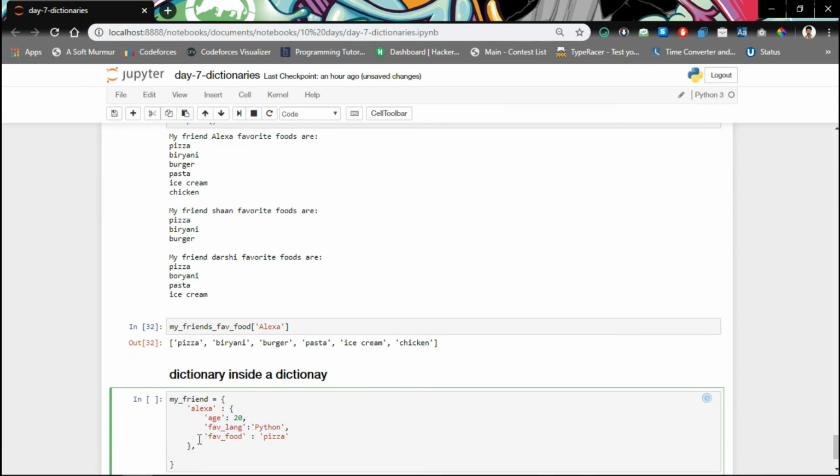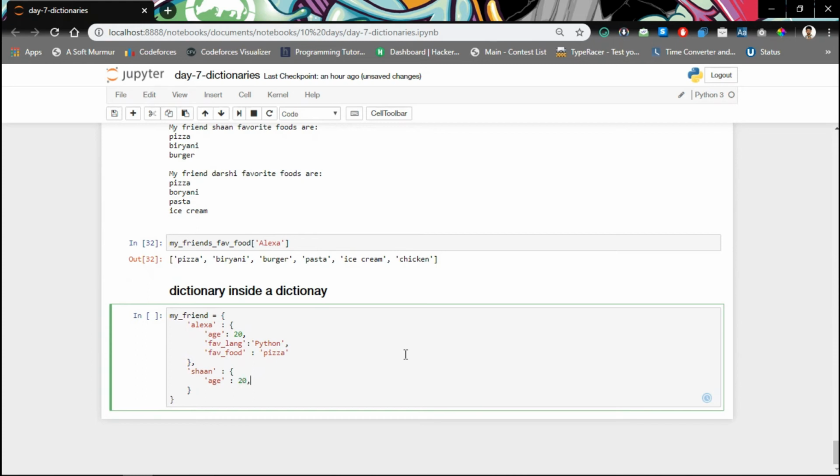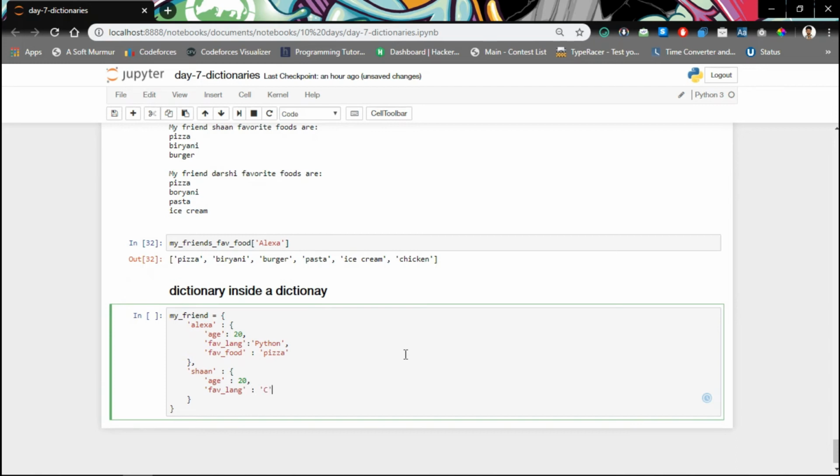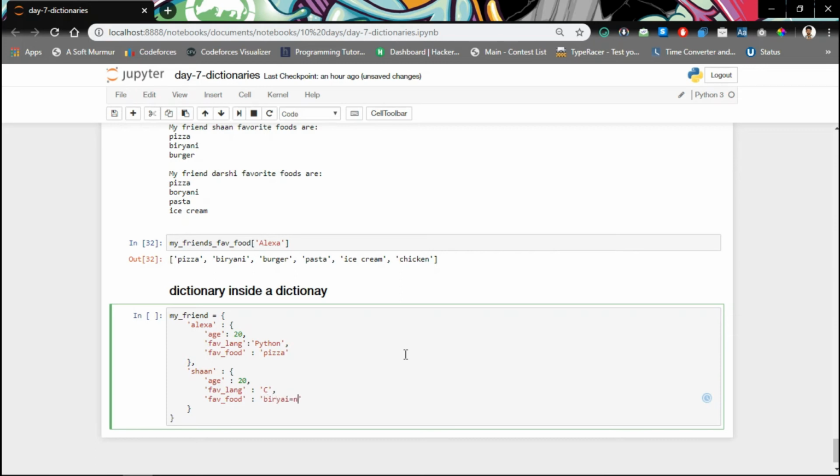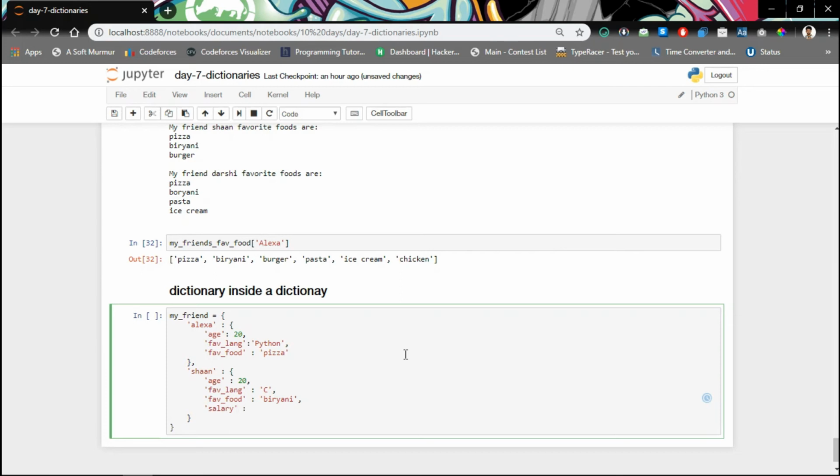Then I will add another friend. I will say Sean. Okay, then I will say his age is 20. Let's say his favorite language is C. Okay, then let's say favorite food is pizza or biryani. Salary. You can say salary, and then say salary is, let's say 5,000. No, 15,000. Okay. That's how you can add another.